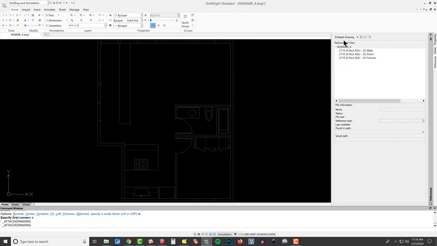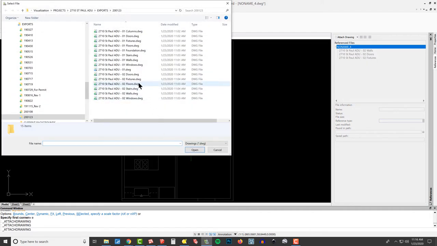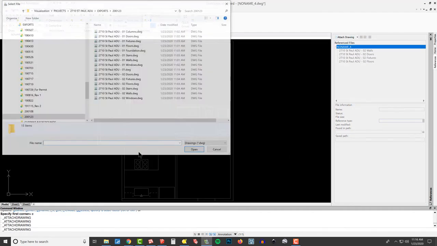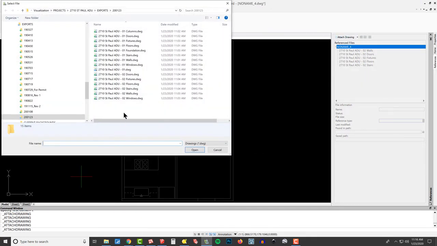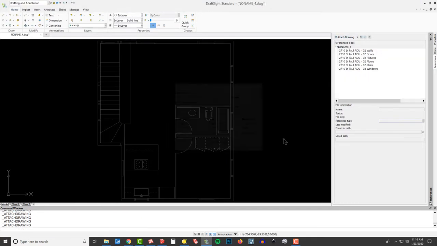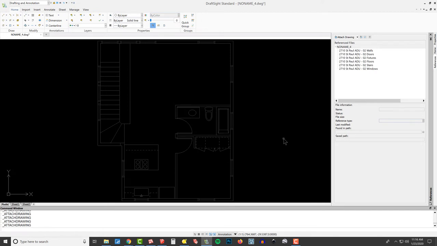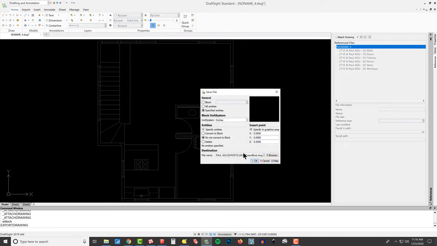We'll see our bathroom come into place and we can see our floors come into play. And let's see, stairs like that, and attach another drawing. And there's our windows, just like that. So that is how fast you can build these, and I'll W block this out.